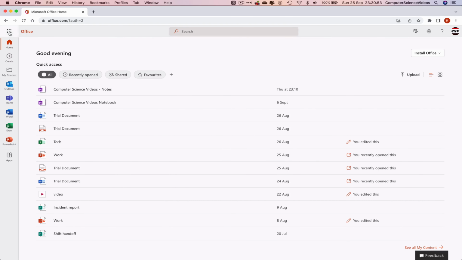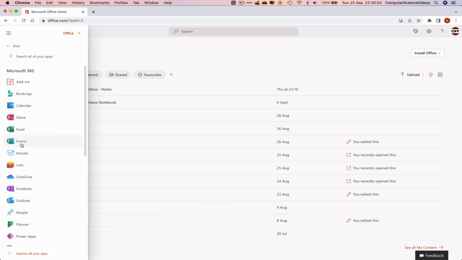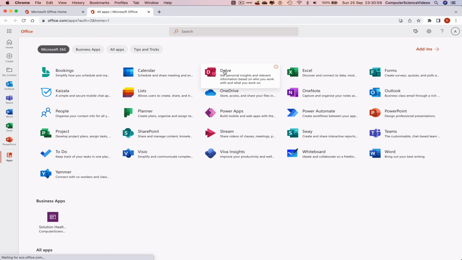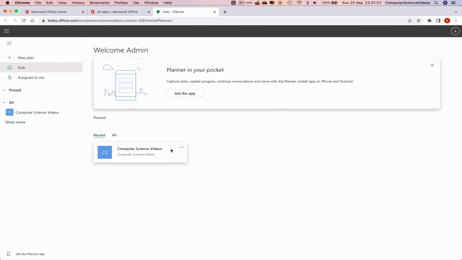Go to the left-hand side navigation menu. Go to Applications. Go to All Applications. Scroll to the bottom to explore all the applications. Now go to Planner. Let's just wait for that to load.